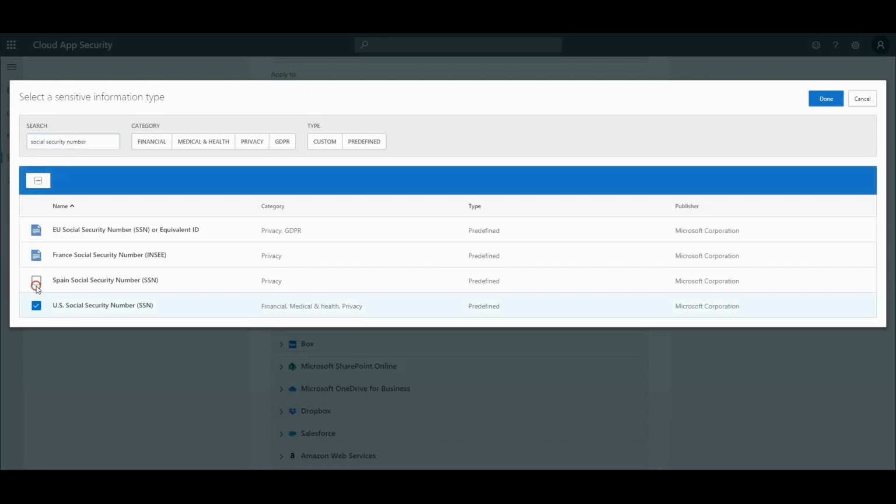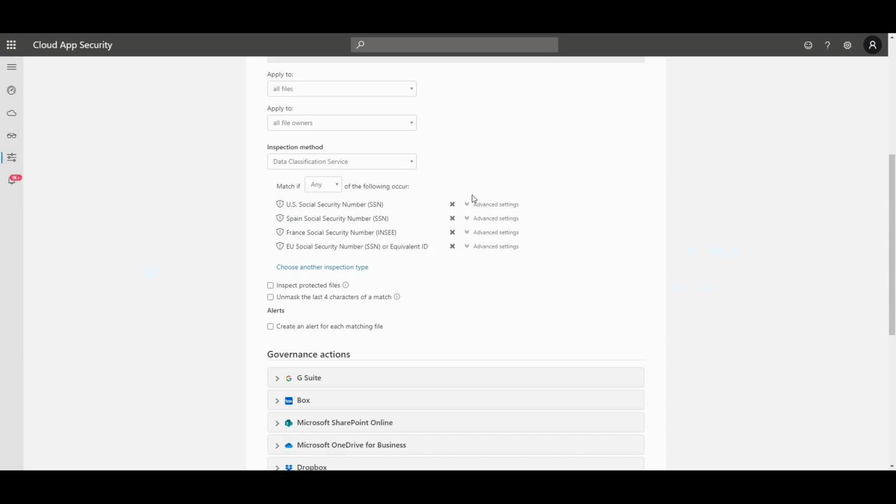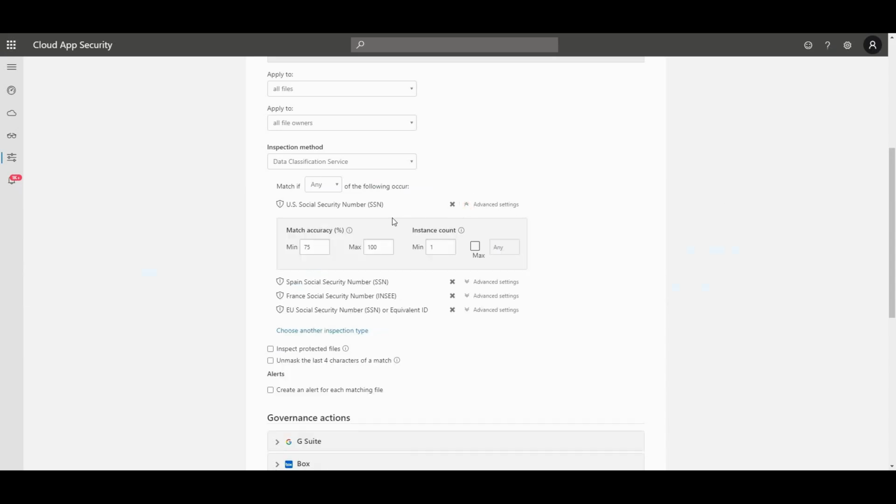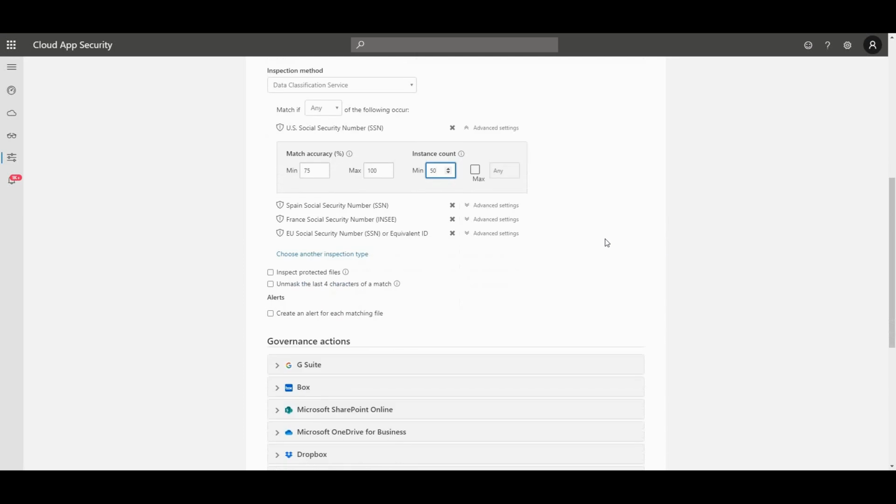I'm just going to check off all of these. One other thing I do want to mention is that if you don't see a sensitive information type that you can use within your policy, you can actually create your own custom one on protection.office.com. So for now, I'm just going to choose these. There are some advanced settings you can take as well. Right now, this policy will match on any file that contains at least one social security number. Depending on what sector you're in, you may want to bump this up, that way you're not bombarded with alerts.